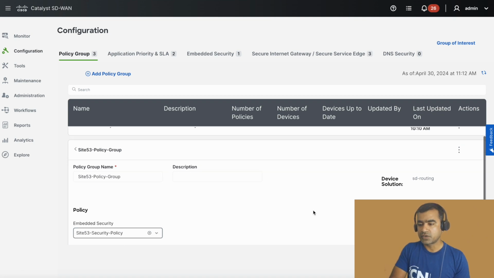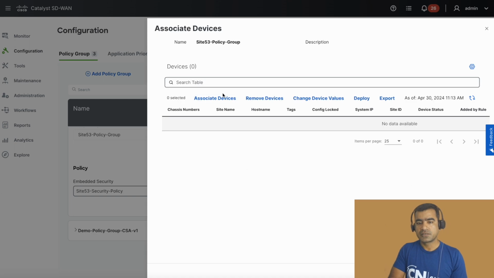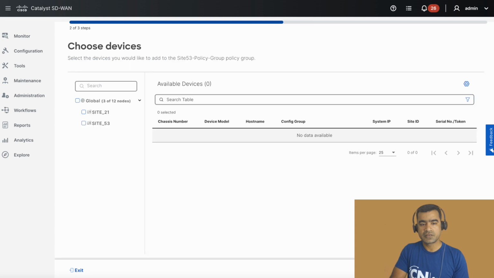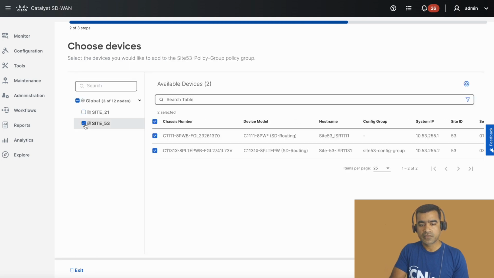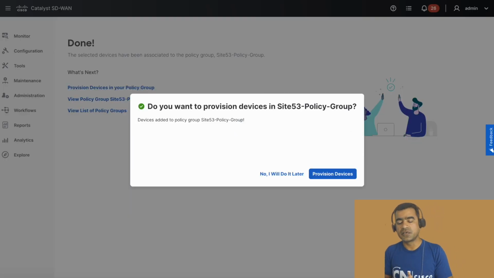But our goal is to deploy this, or associate a device to this security policy. And for that, we are going to hit this column and say associated device. Choose your device, review configuration. So 1131, that is the device. SD-Routing, save, and we have just associated the device. We have not deployed the configuration. You can either hit provision device from here, or you can say I'll do it later. We will do it later.